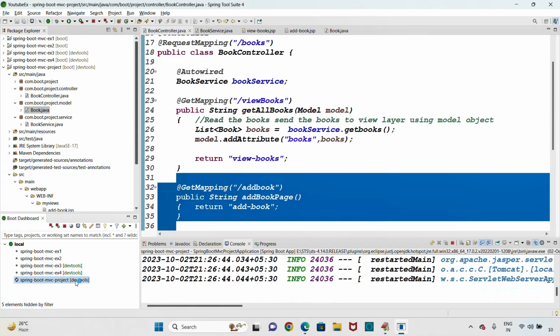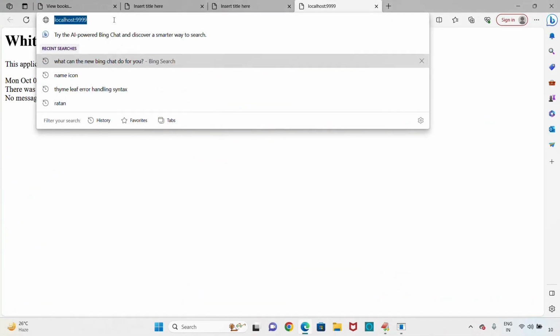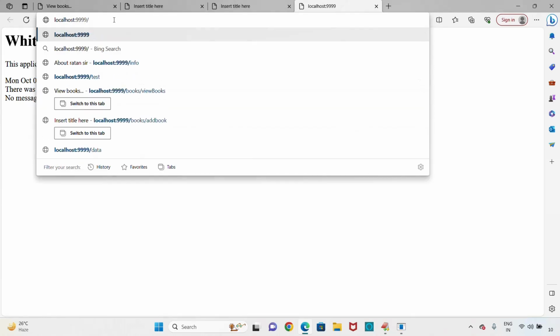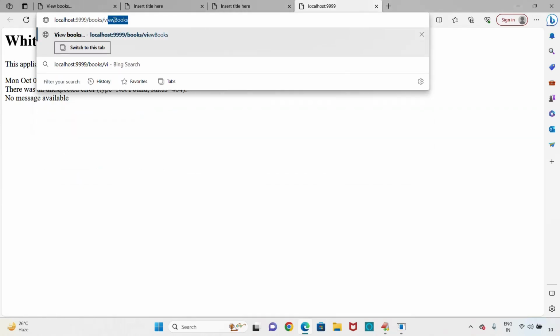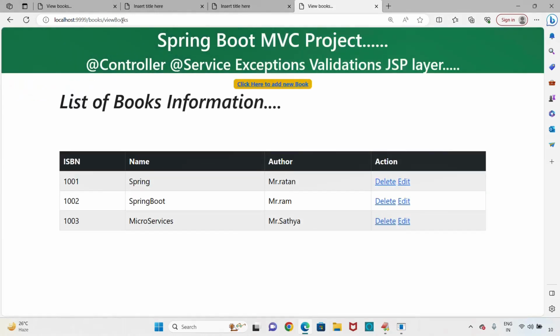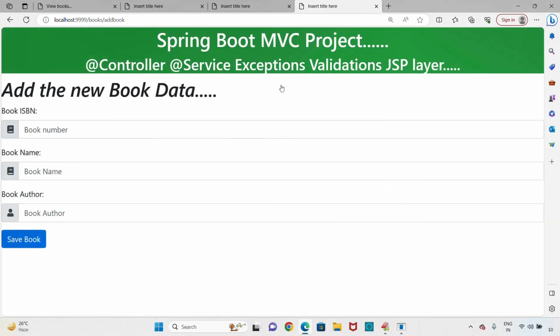First of all, which page opens first, guys? View books, let me open. Here you can type slash view books. Books is the common URL, and you write view books. Guys, we got the data. We just made some modification. Click on this. Excellent, the page is open here.